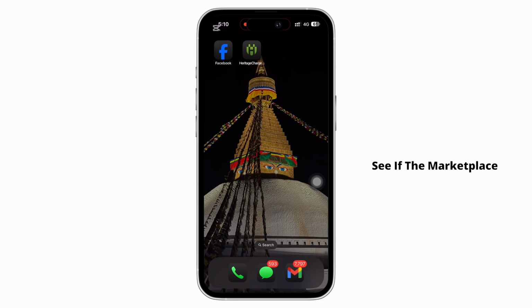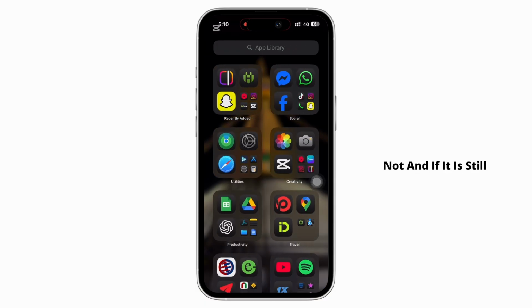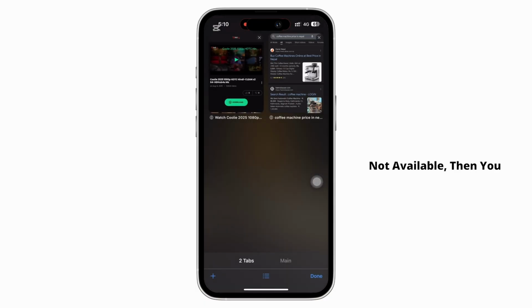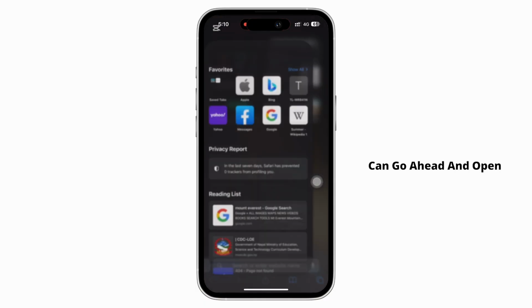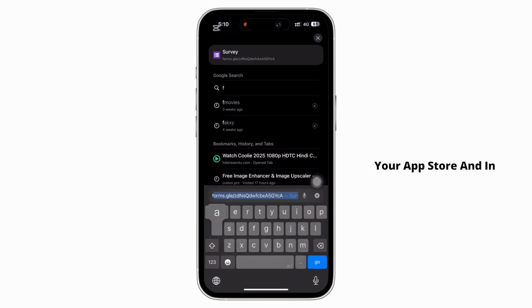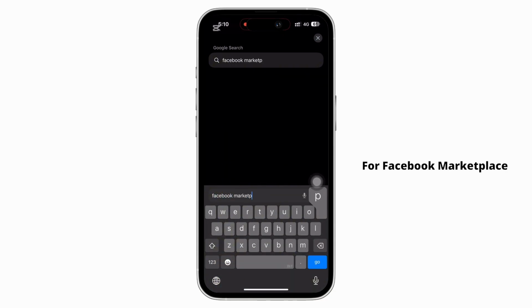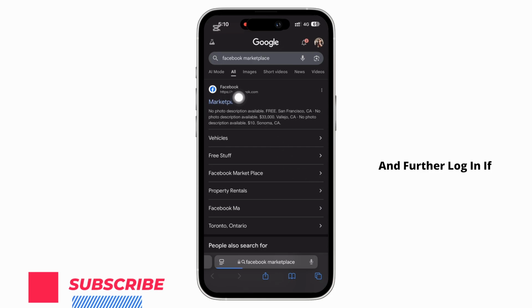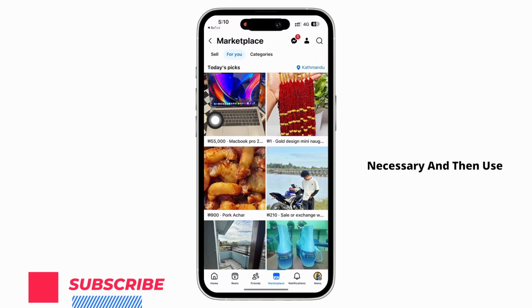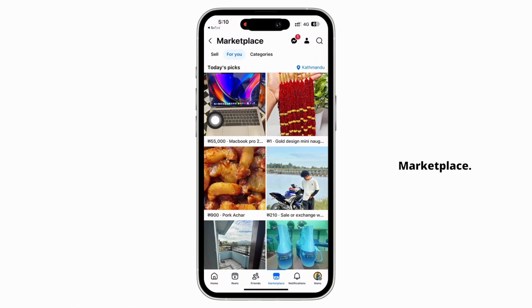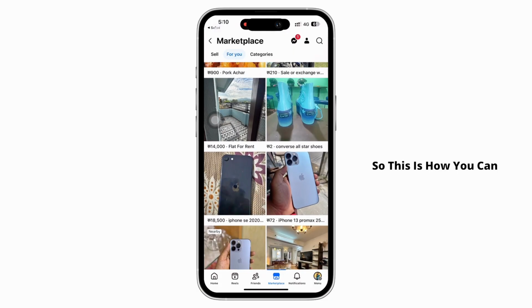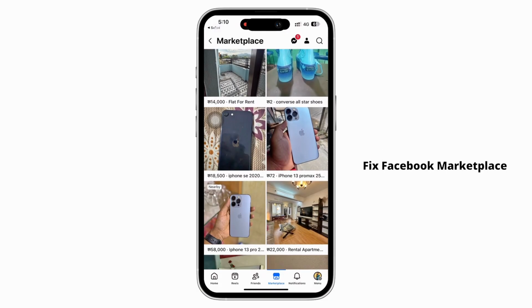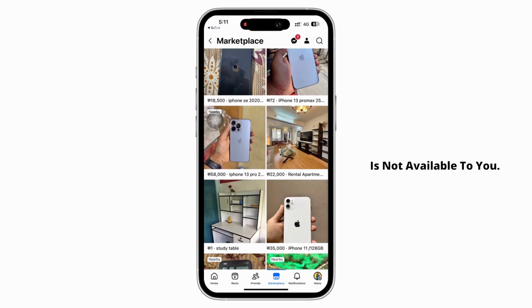See if the marketplace is available to you or not, and if it is still not available, then you can go ahead and open your preferred browser and in the search bar search for Facebook Marketplace and further log in if necessary and then use the web version of Marketplace. So this is how you can fix Facebook Marketplace is not available to you.